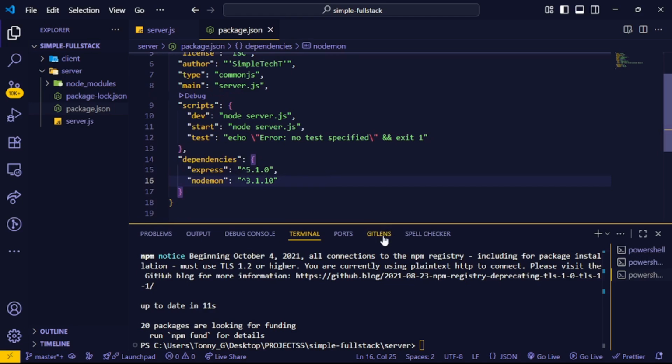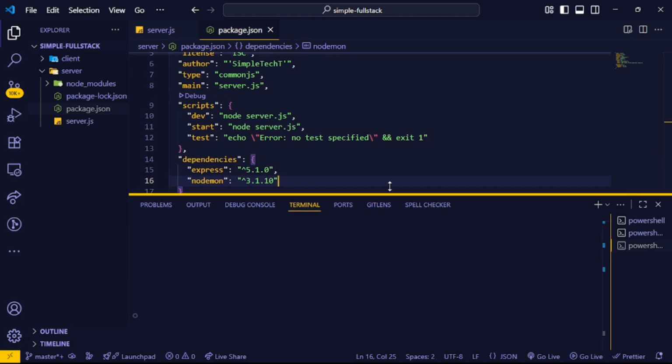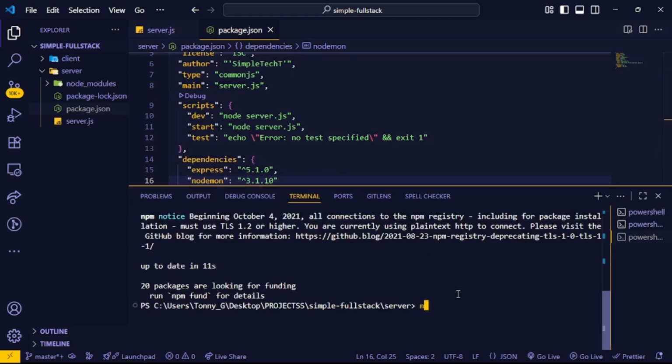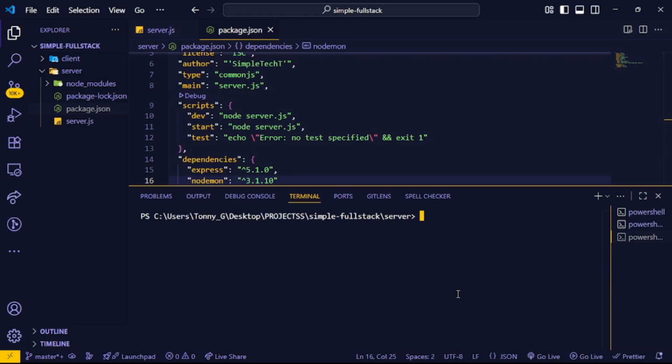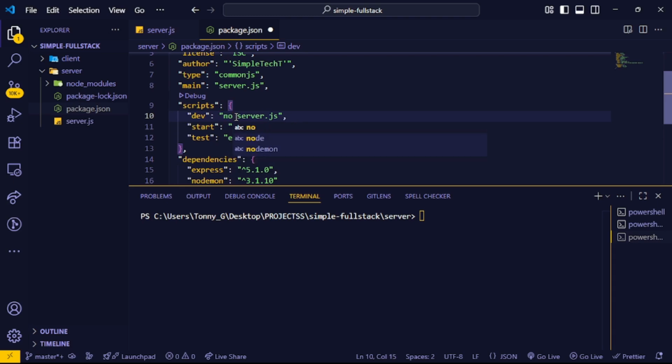So for this case, for me to have it running as I'm updating, I have to include it in my script here. Instead of running it using Node, I'd like to have it in development mode, so I'll just run it using Nodemon here.